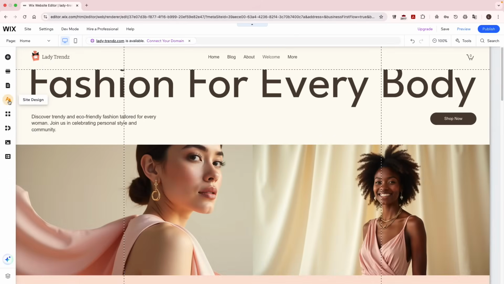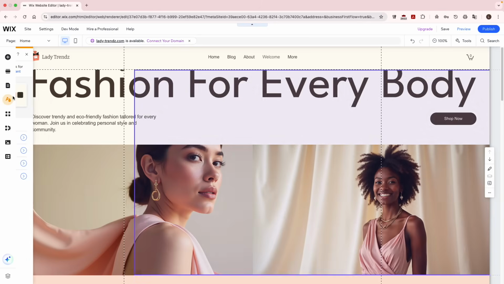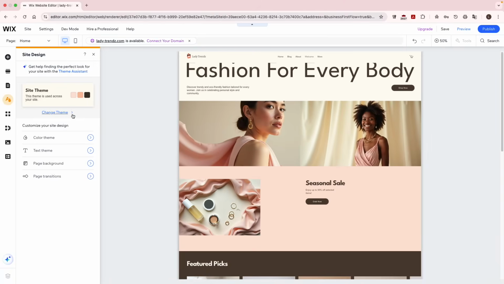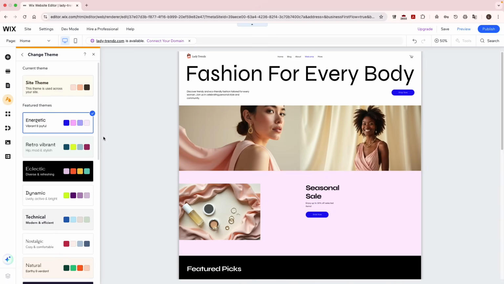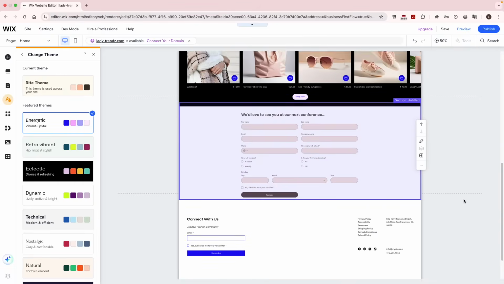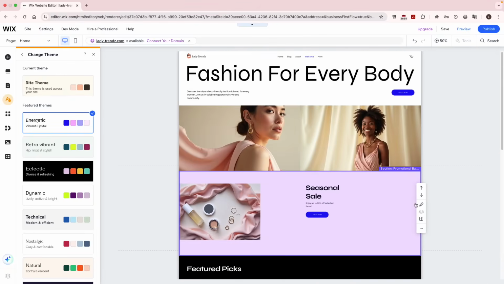We can also modify the overall graphic appearance of the site by choosing a visual theme consistent with the style and message of our brand. To do this, we go to the sidebar and click on Site Design. Wix offers a series of predefined themes to choose from. For example, the energetic theme is characterized by bright and vivid colors, ideal for conveying a young, dynamic, and lively image.